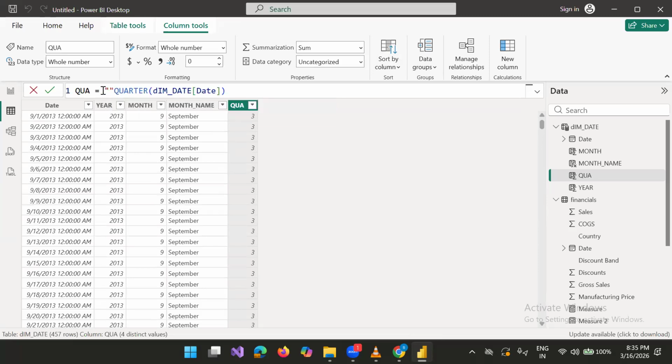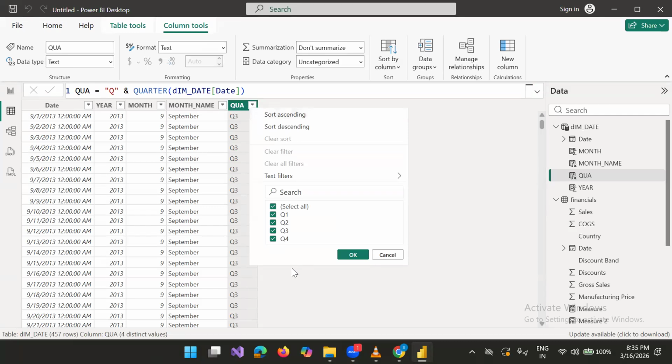So in double quotes, we need to make it as Q. Here, what is the concatenation operator? The ampersand symbol. The ampersand symbol is the concatenation operator. We have covered that in the initial classes, at the start of the DAX class. So Q1, Q3, Q4. Now for the user, we will show only this information. Based on this, whatever quarter he wants, he will select those sales.